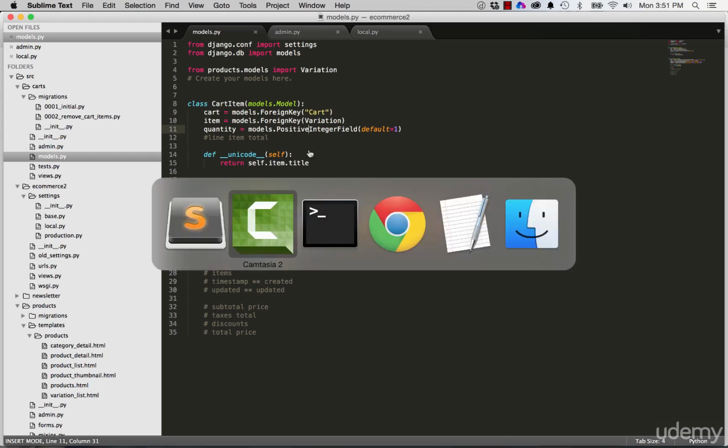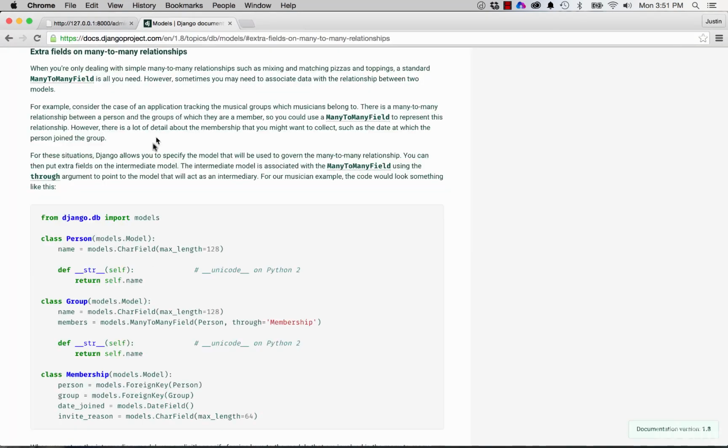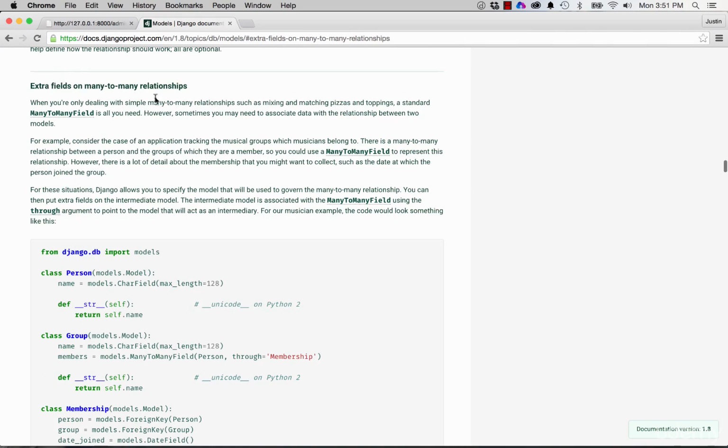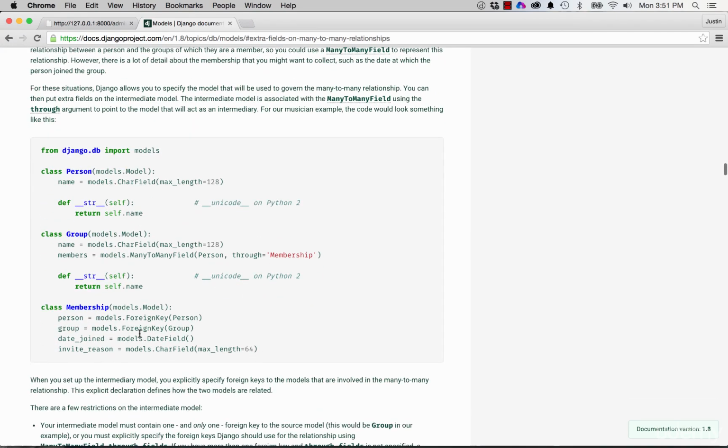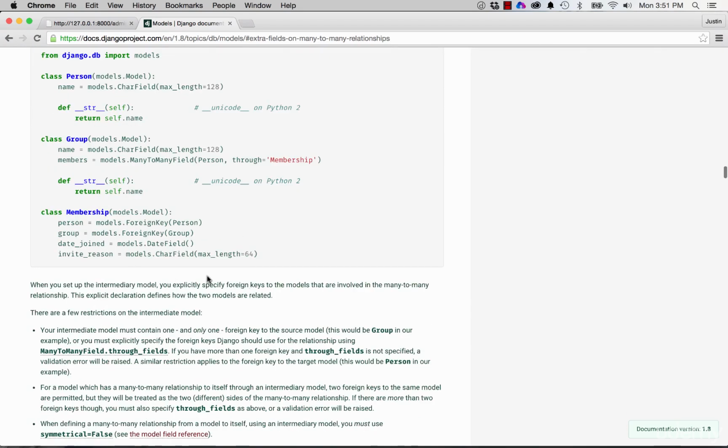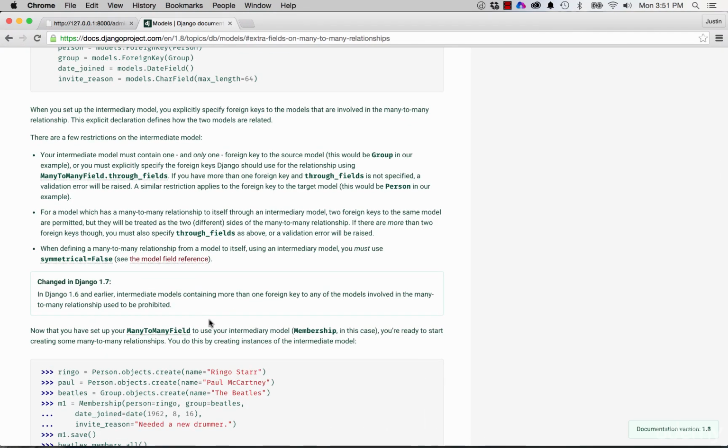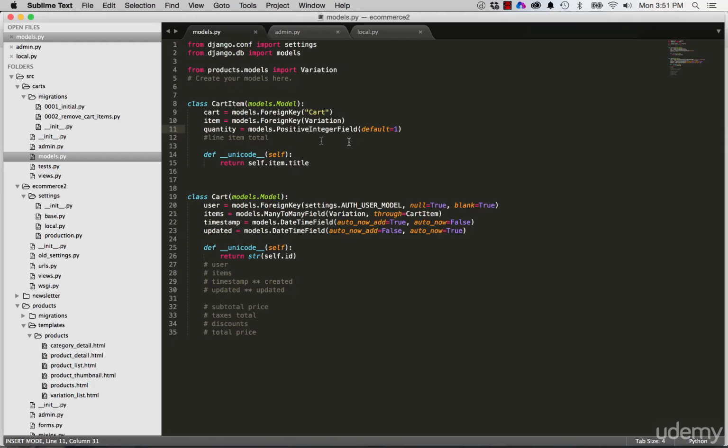Now, there are examples of this in Django's documentation too. If you look at the extra fields on ManyToMany relations, you see something like this. Another area where you might find it useful is using a group and membership. So if you wanted to combine people who are in a certain group and you wanted to know more about their membership to that group, this is how it's done. This is another example that you can work through that's related to what we're about to do as well.